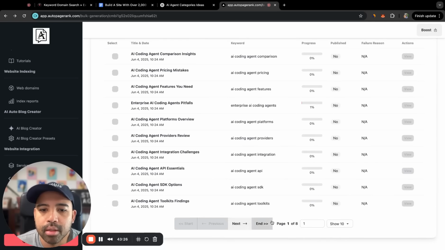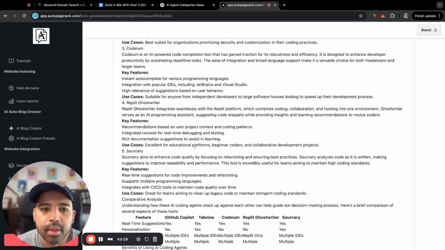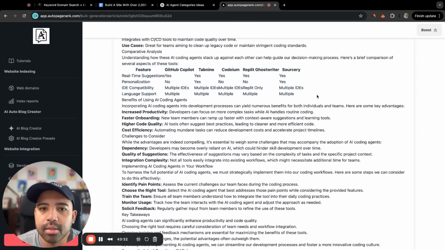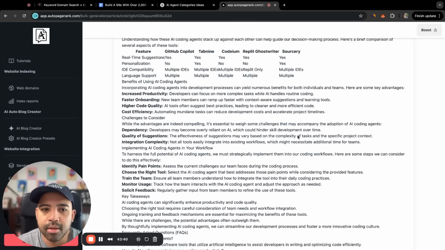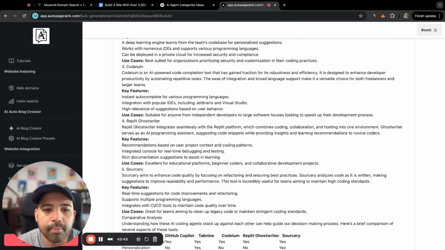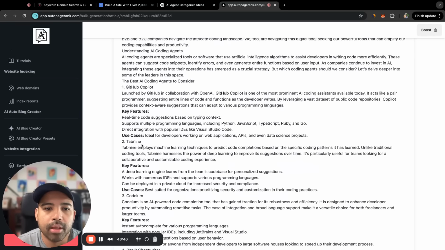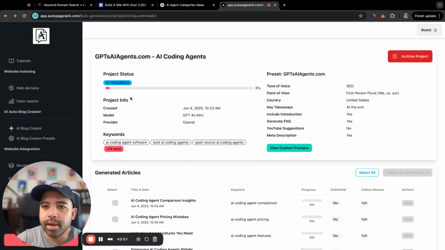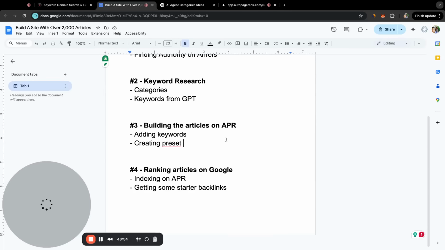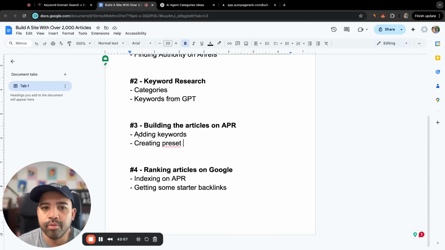I think that we did that one already. Let's do this middle one right here. It's even doing tables, so once it loads into our HTML side, it's going to show the tables and everything. Amazing, right? GitHub Copilot, Tab9. Yeah, it's talking about these different softwares here. And again, this is just a surface level of what we're going to be doing in this 2,000 article project. So now that we've done adding the keywords and creating the preset, the next step is we're going to add these articles on our website and then index them on Auto Page Rank.